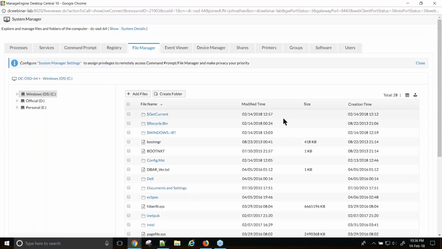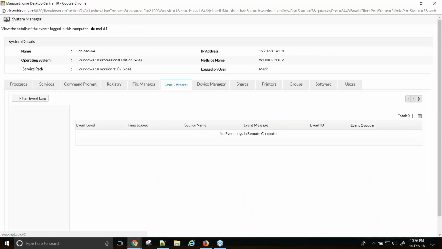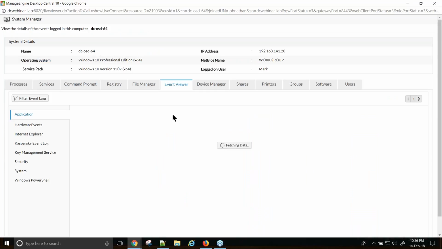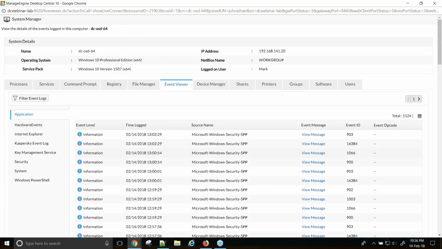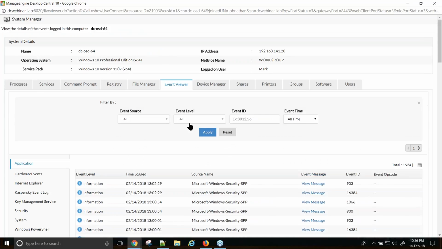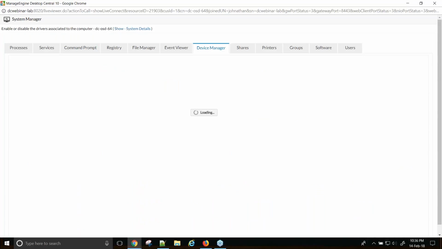Okay, so let me move on to the system manager screen again. Apart from this, we have event viewer, so you can quickly go through all the event logs. Also, if you want to search for anything specifically, you can use these filters. You can search for it here. Or even the device manager.